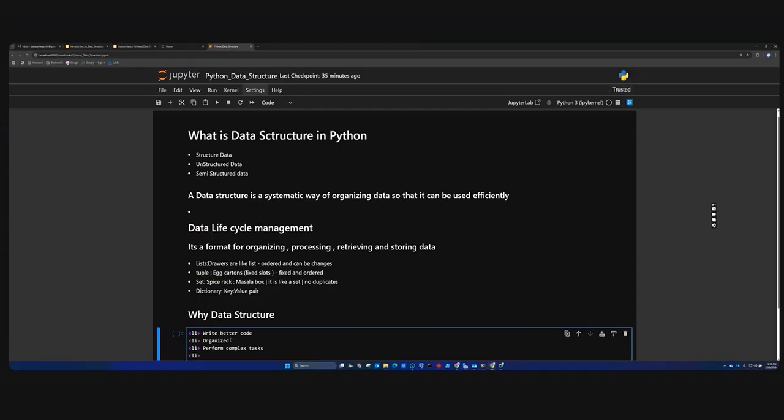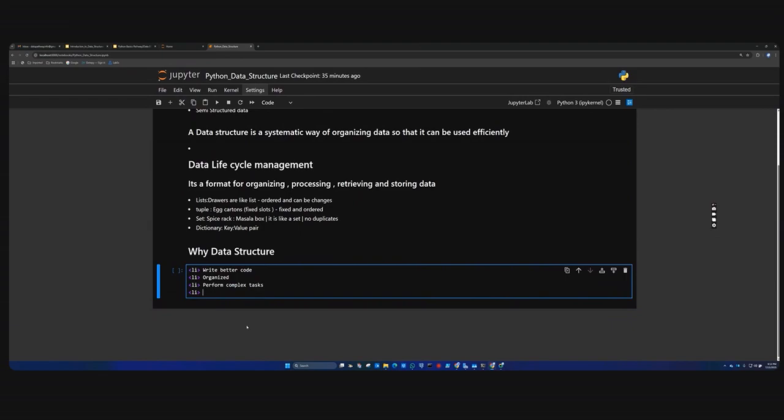Next, you can prepare for your interview. Whenever you go to any interview for data science, they will ask you what the four primitive data structures are: list, tuple, sets, dictionary. Sets is simple, think of a masala box, you cannot have a duplicate. Tuple is like a carton, fixed size and order. List, you will have different items, it can be ordered and it can be changed, just like a drawer. And a dictionary is like your Oxford dictionary, you have two values, key and value.